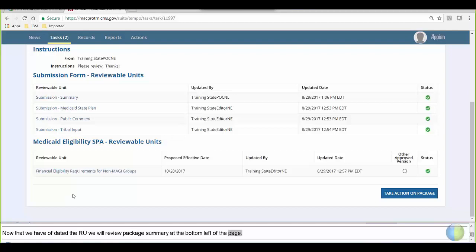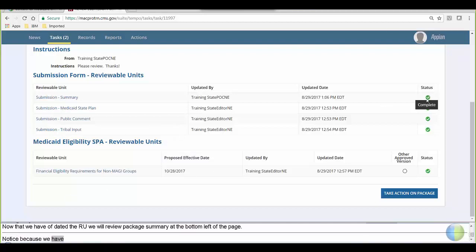Notice that because we revalidated and resaved the reviewable unit, it is still in the complete status. Additionally, the Updated By column has been updated to reflect our name since we were the last user to edit this data.